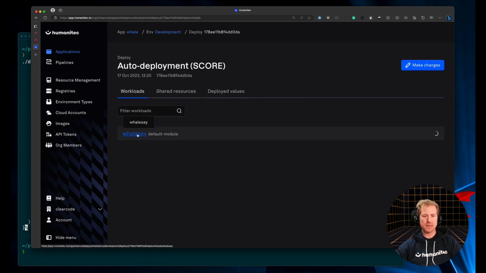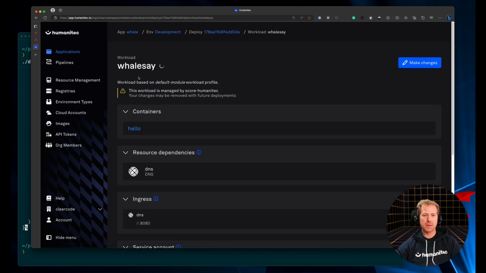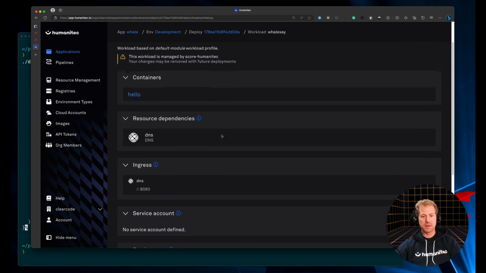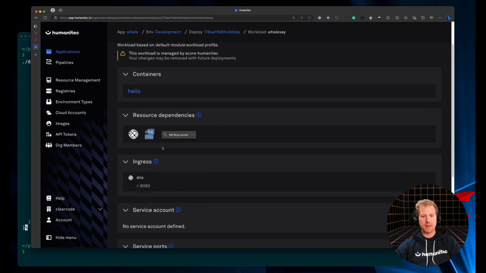I see Whalesay, my service. I get the information that this workload is managed by SCORE, and if I change anything in here, it might be removed at no further notice by future deployments. And I can see that the DNS is being taken note of here.